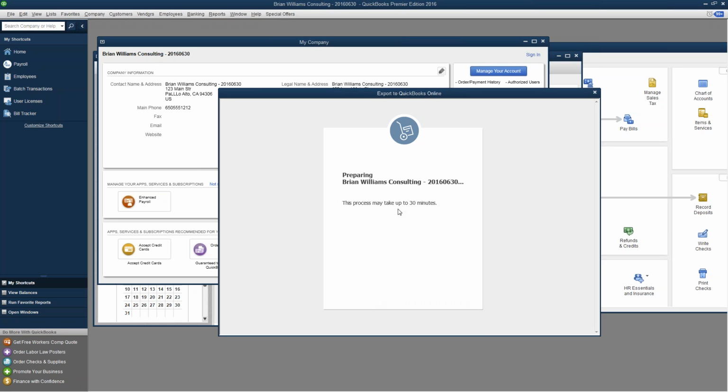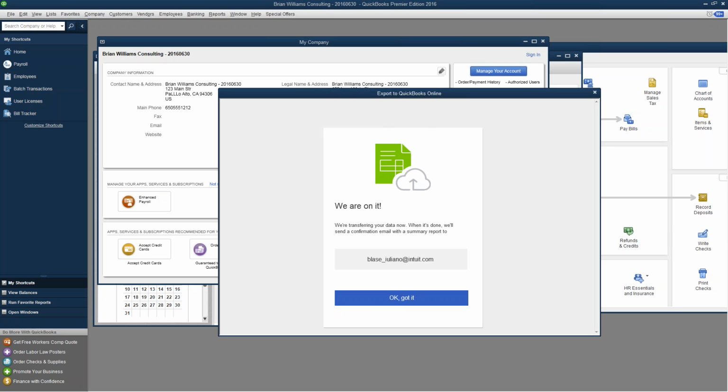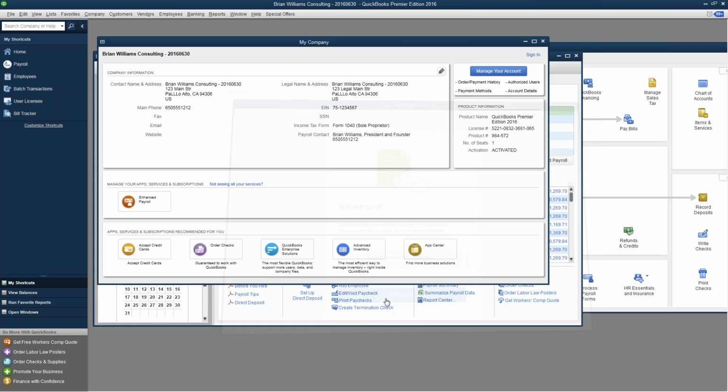Okay. Now, this says it takes 30 minutes. This process and time that it'll take will depend upon your internet connection, as well as how many other people are trying to switch companies from desktop to online at that same time. I can tell you right now, weekends, very light, very, very easy. Mondays, Wednesdays, and Fridays tend to be the busiest days for people switching from desktop to online.